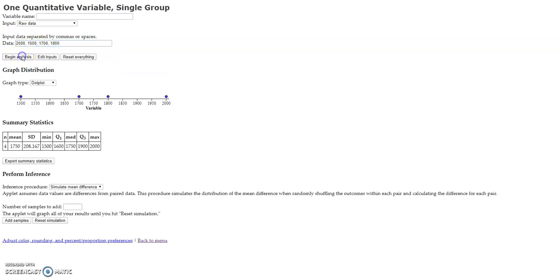So let's go to one quantitative variable single group, raw data. So I'm doing the before group first: 2,000, 1,500, 1,700, and 1,800. Those are my flight prices. All right, so once I got that, I got an X-bar of 1,750 and a standard deviation of 208.167.